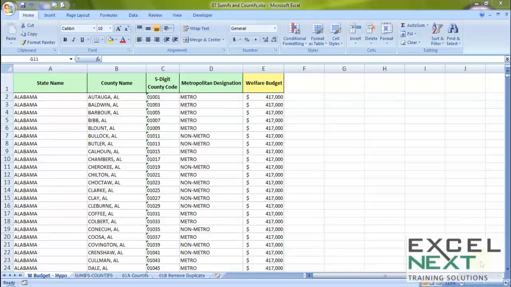In this session, we will be talking about SUMIFS formula and its applications. To understand the SUMIFS formula, let me present to you the business problem.